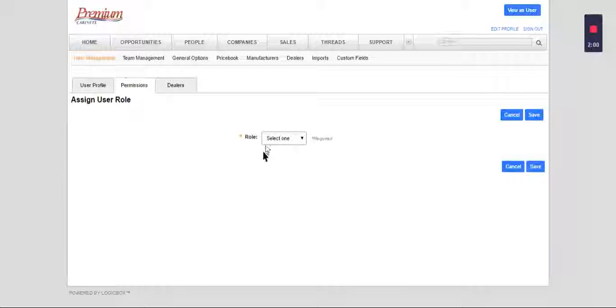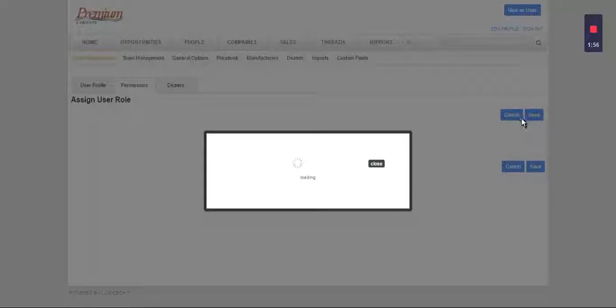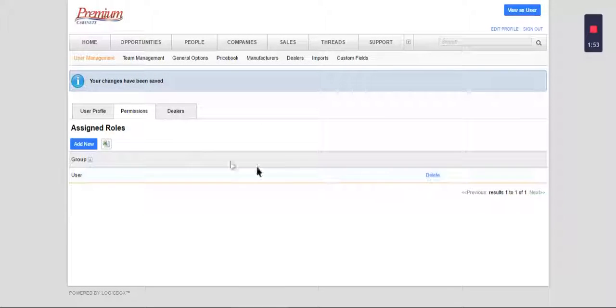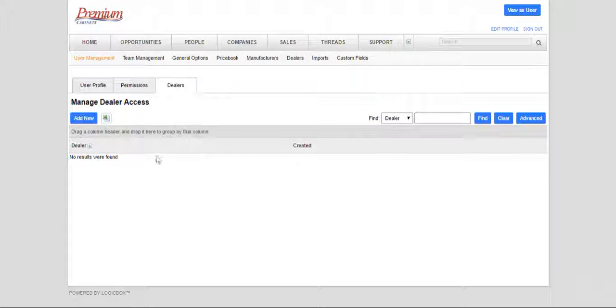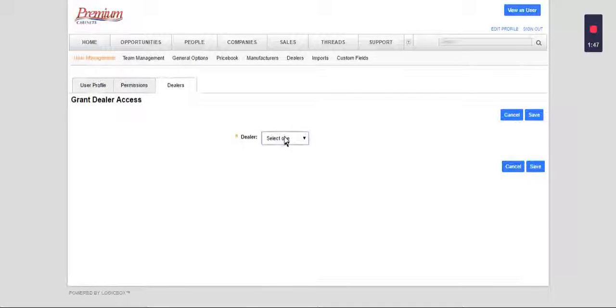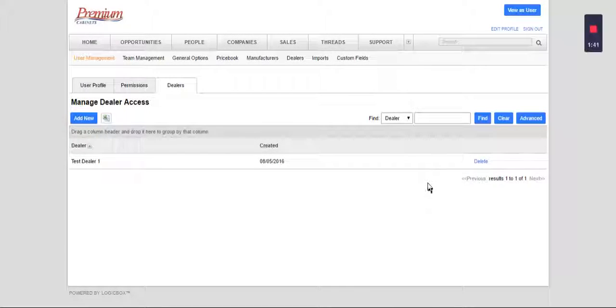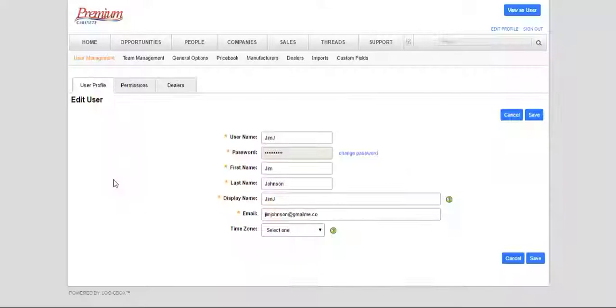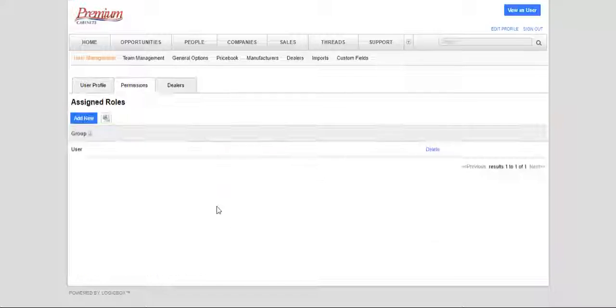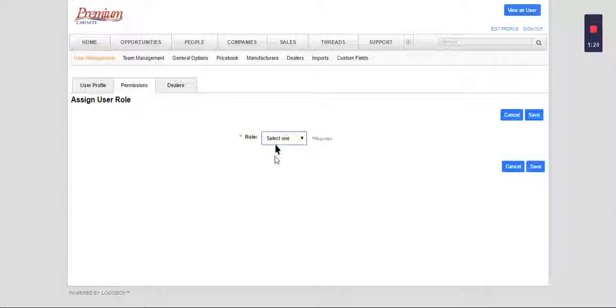I'll go in here and make them a user. I can even assign them to one of the dealers, so I'll put them in as test dealer 1. For Jim Johnson, we'll see that Jim Johnson now has their profile. We can change the password from here. And their permissions, they're set as a user, or as you saw, we could also make them an administrator by adding them to the administrator as well.